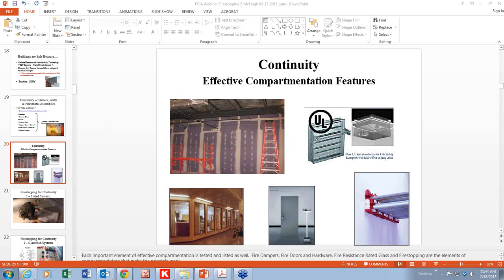Next question is, what happens when the L rating CFM is exceeded? That's a good question.